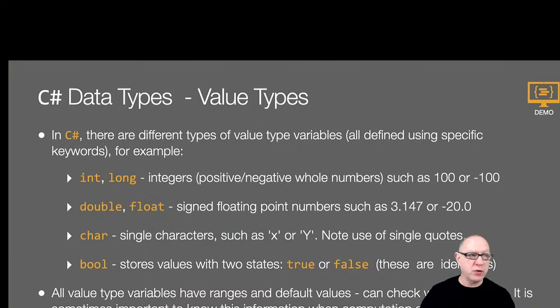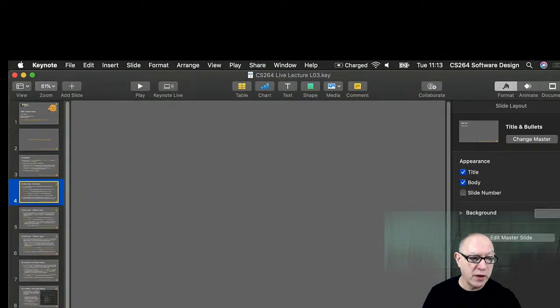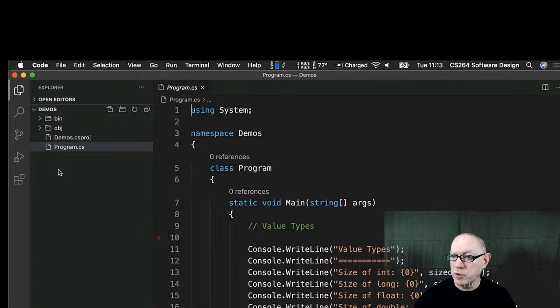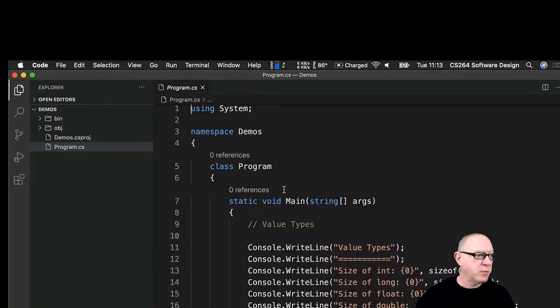One thing I should note, if you look at the top right of the screen, I've got a little symbol called demo, and we should be able to find a program in the CS264 Moodle space that will demonstrate some of this stuff. I'm going to leave it for a second here. Let me go to Visual Studio Code, and I have a simple program that I've created.